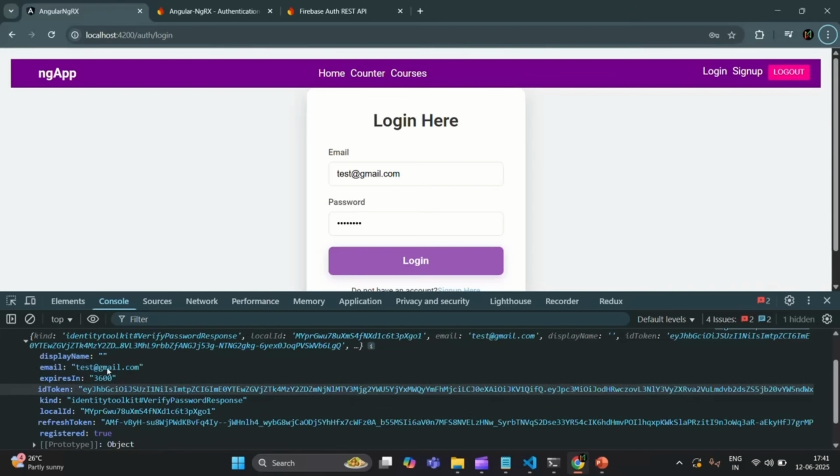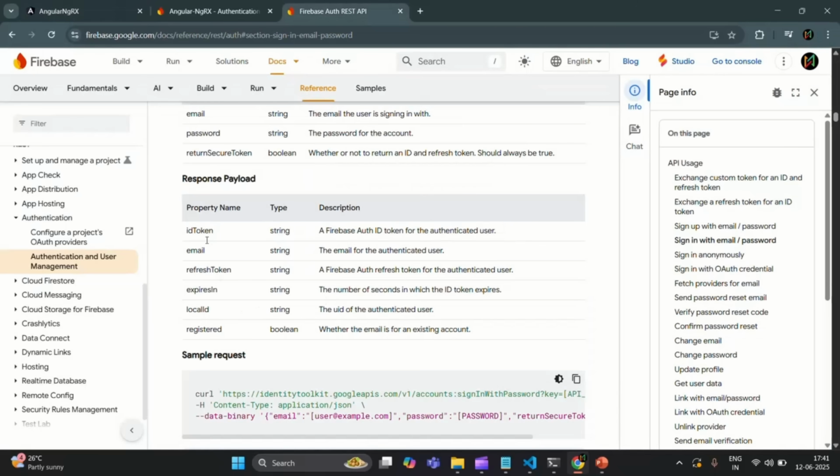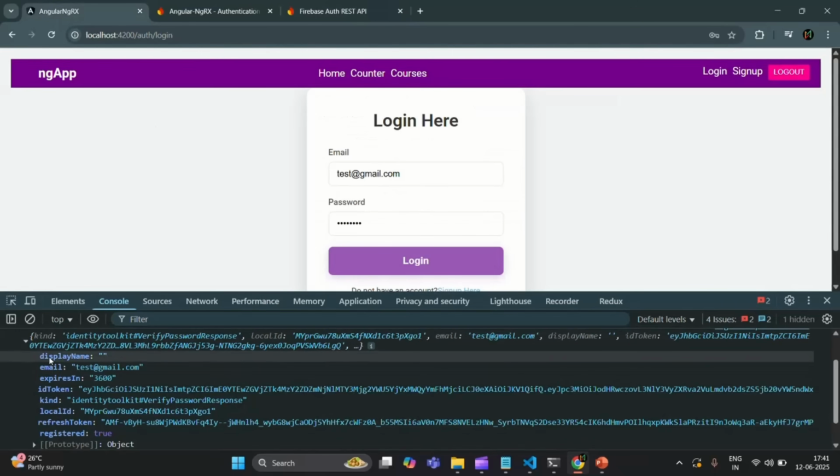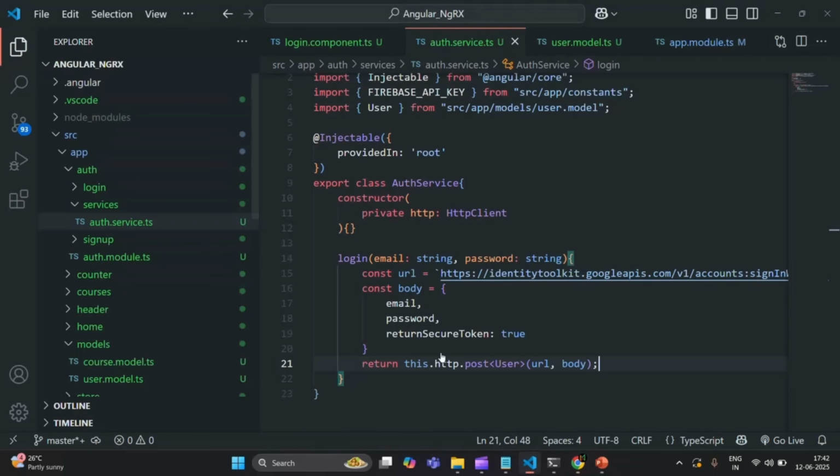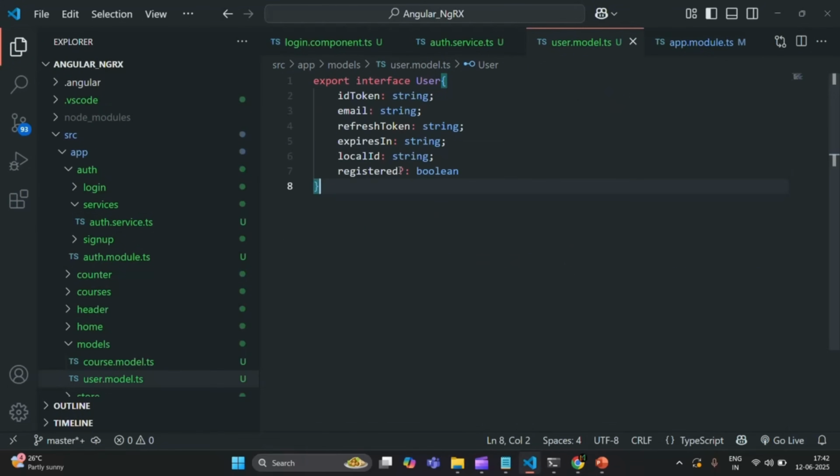Now here if you see in this response, we have some extra properties which are not specified in this response type. Basically, we also have this display name and we also have this kind. But we are not going to use these two properties in our application. So it's okay to not include them in this user model.